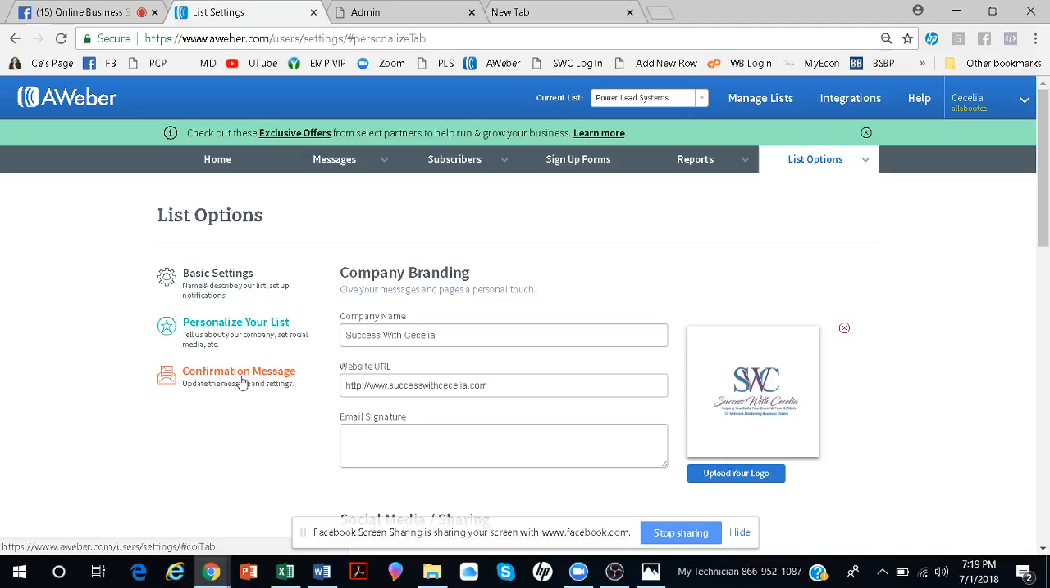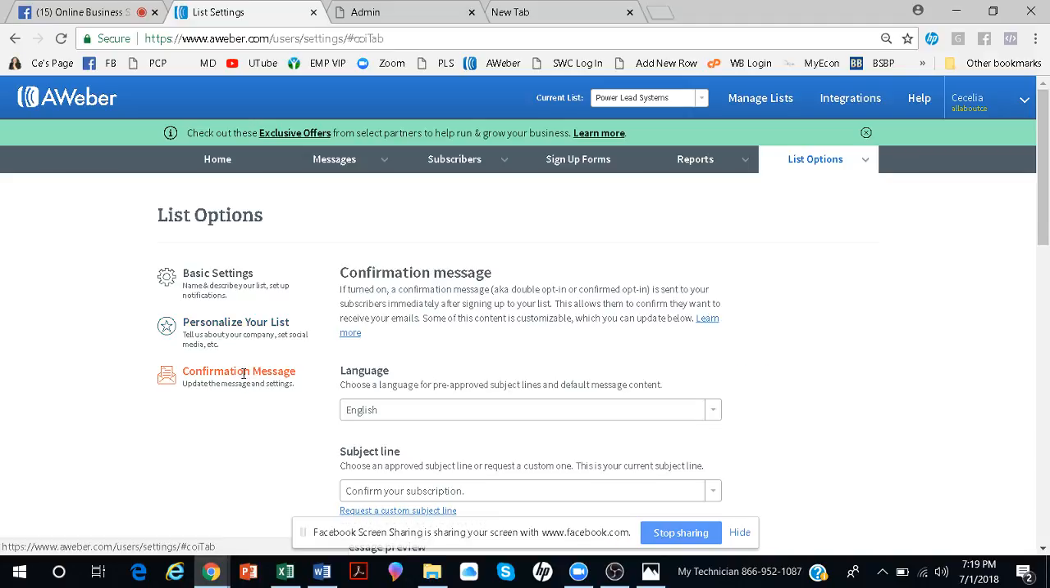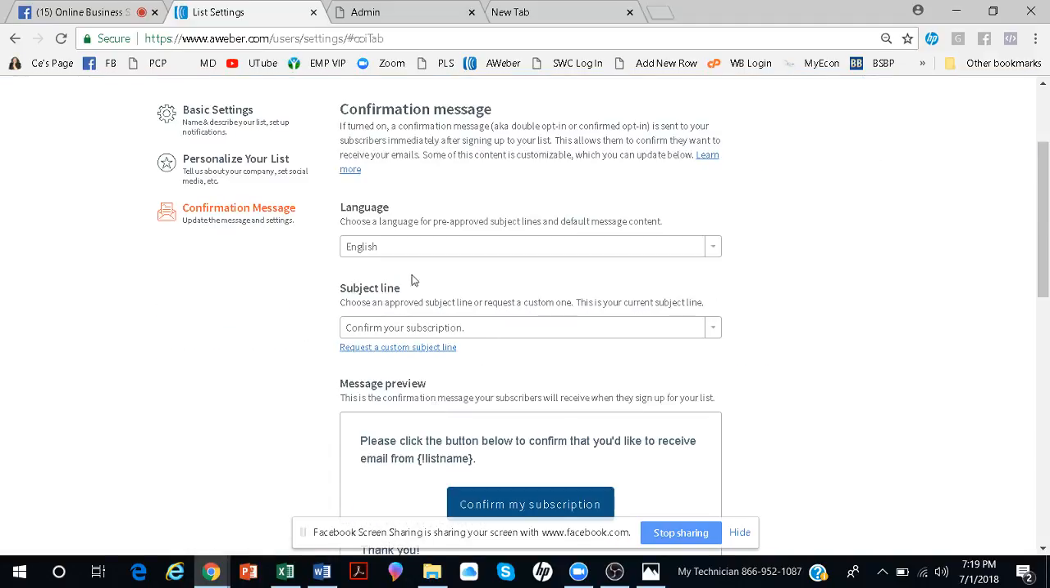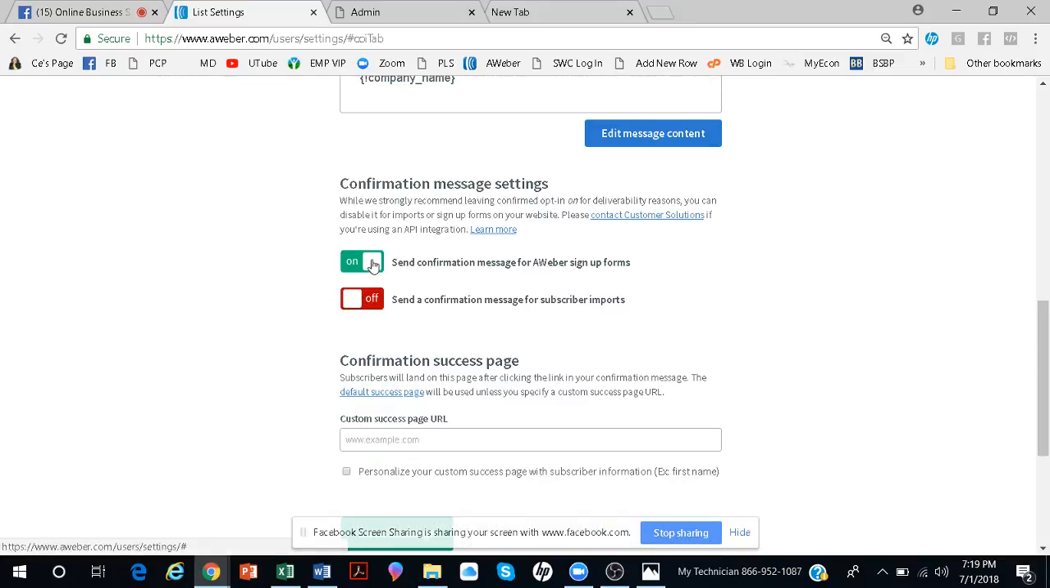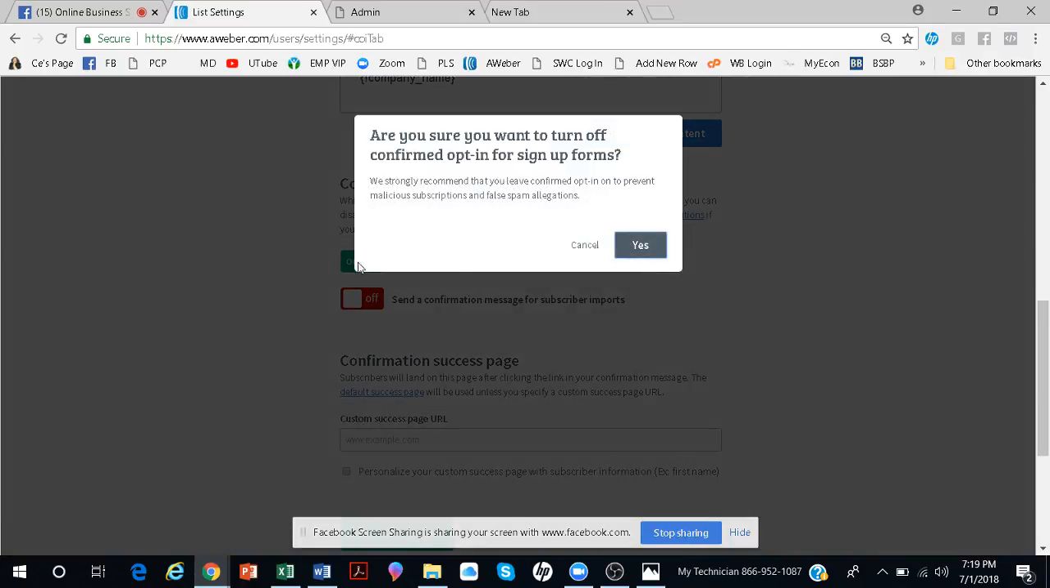And then the next thing is we want to talk about the confirmation message. So we got English, confirm your subscription. All that is what's set up before. But I always turn off send confirmation. So what that means is if someone opts into your list, what'll happen is Aweber will then send them an email that they will have to answer to confirm that they want to be opted into your list.